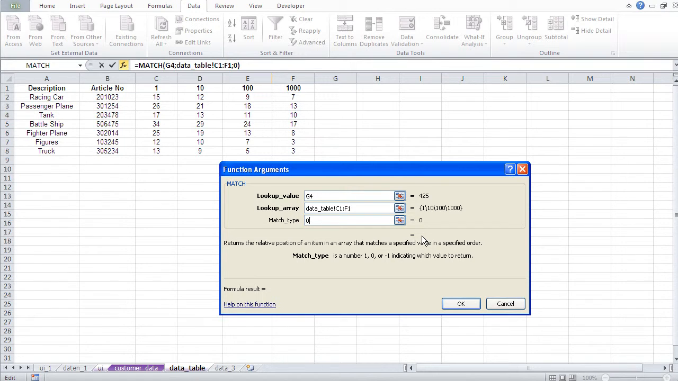With match type here, you have zero, which means exact match. That's why here you get nothing, because 425 is not an exact match. There is no 425 in here. Now, with one, you got result 3, which is 1, 2, 3, which is this column, which is true. 1 means that the order quantity, that lookup value here, is bigger or equal to one of them steps, which is basically this one, 3. So that's why we get 3.